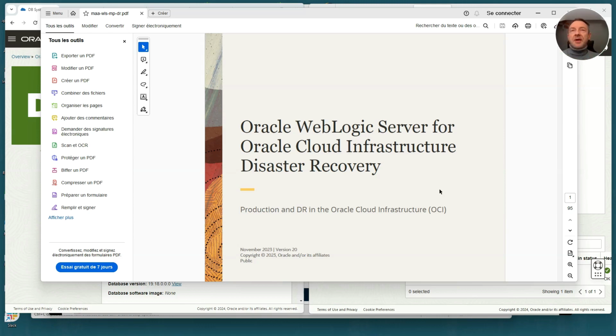Okay, today I'm going to explain how to do a Forms disaster recovery on Oracle Cloud Infrastructure. My primary tenant is in Paris. My standby tenant is in Frankfurt. With Forms, I cannot follow the steps of this document because if I do that, I will have an error. And I will explain why.